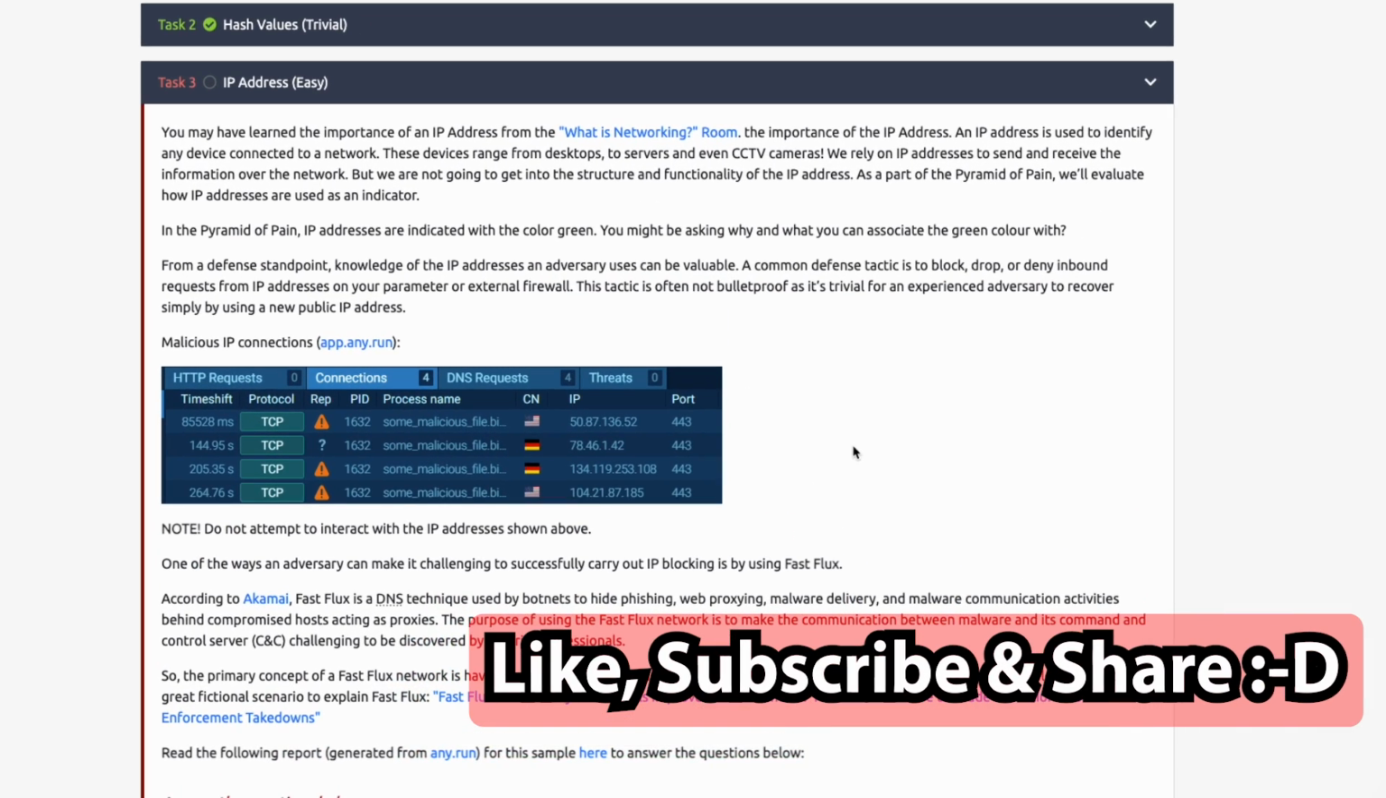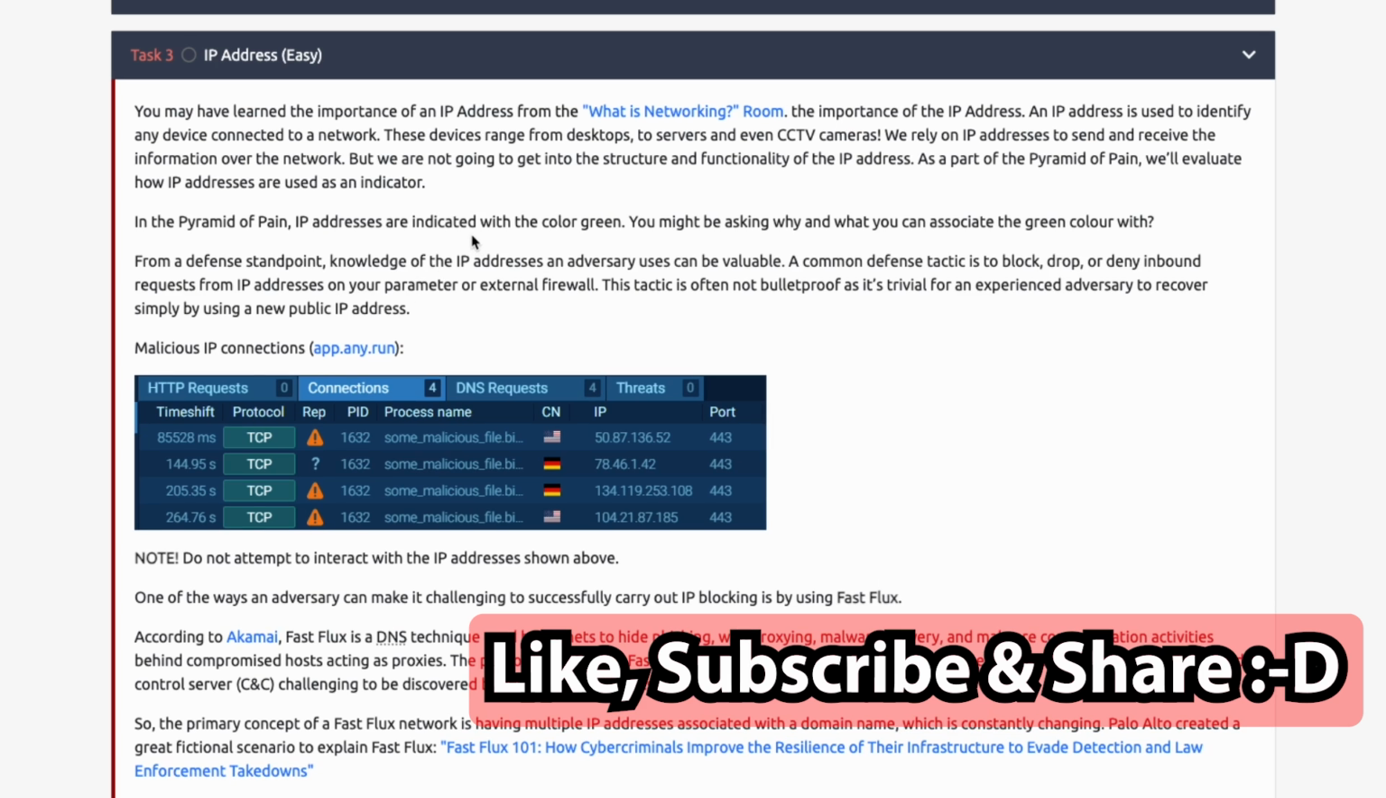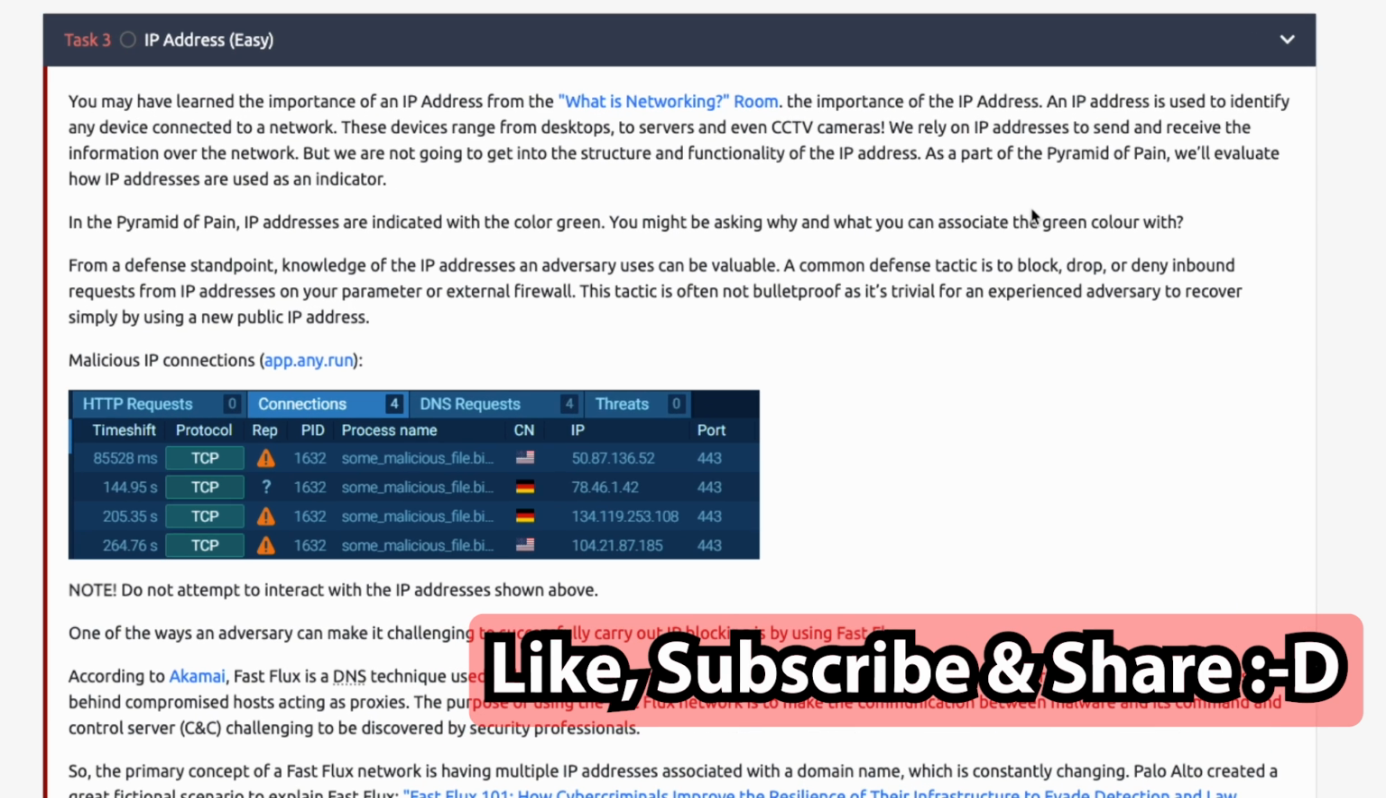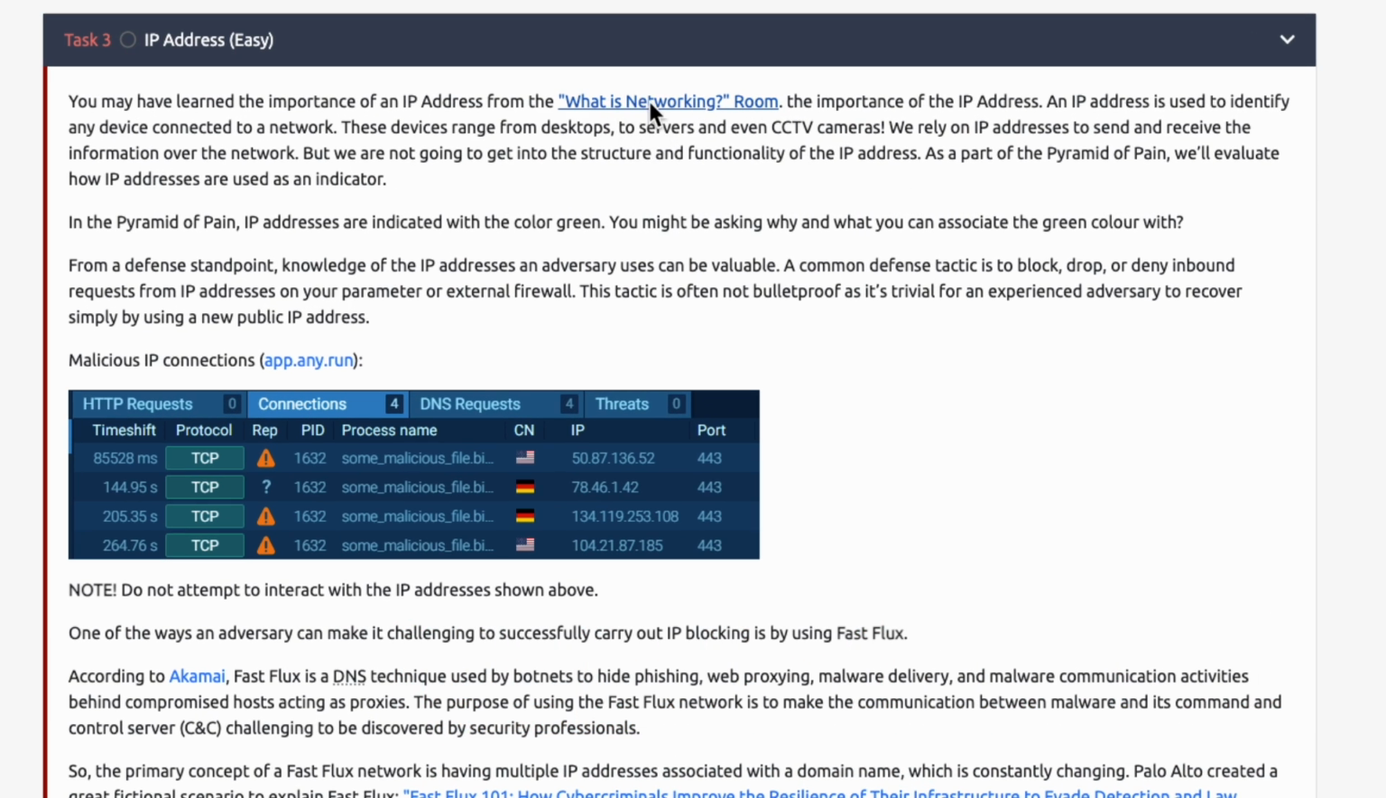So, IP address: easy. You may have learned the importance of IP addresses from the What is Networking room, which is a very basic room, and I think also a free room in TryHackMe. An IP address is used to identify any device connected to a network. These devices range from desktops to servers and even CCTV cameras, which are security cameras. We rely on IP addresses to send and receive information over the network.